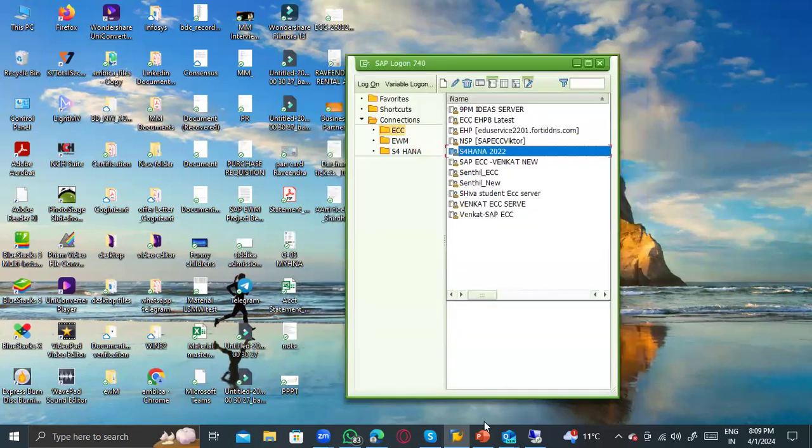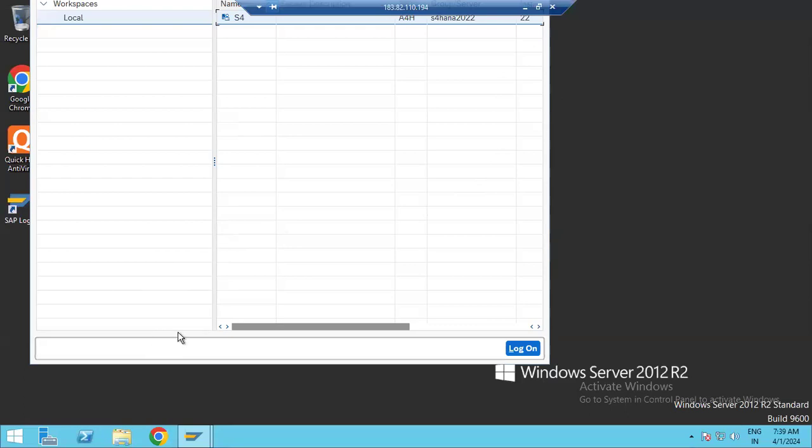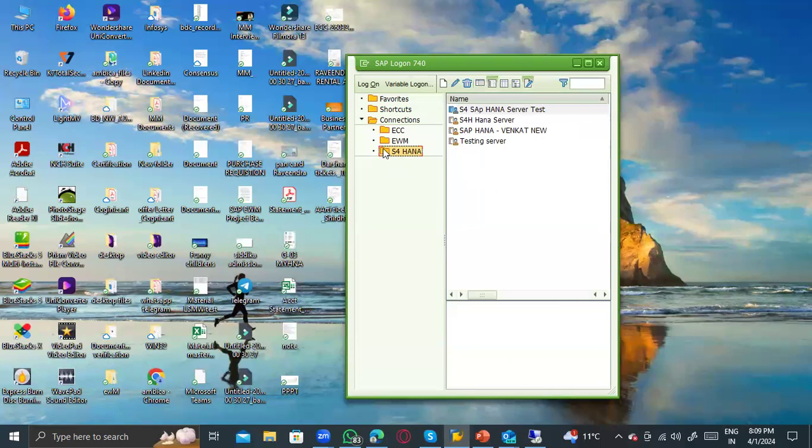Either you can install the SAP Logon Pad on the desktop, or they will give you SAP remote connections, and you can connect to them. When you connect, you might differentiate: if you have the ECC system, you can enter the ECC system. If you have the S/4HANA system, you can enter the S/4HANA system. If you have another system, such as EWM, SRM, or SCM, you can connect to that.